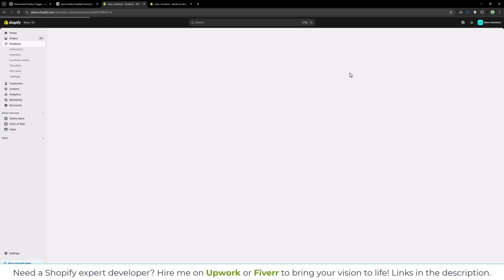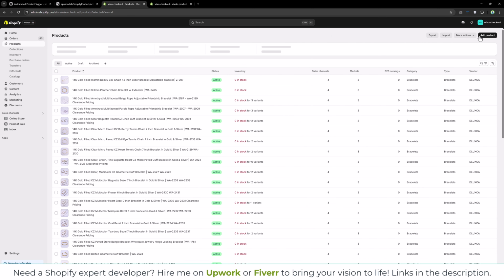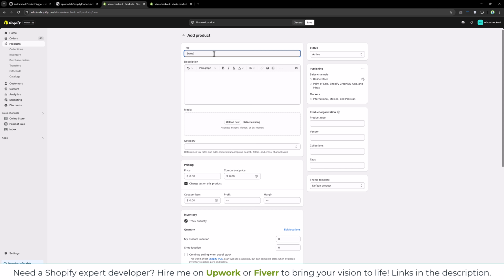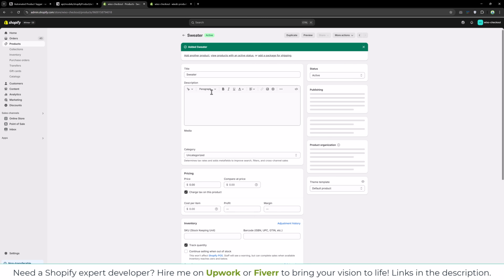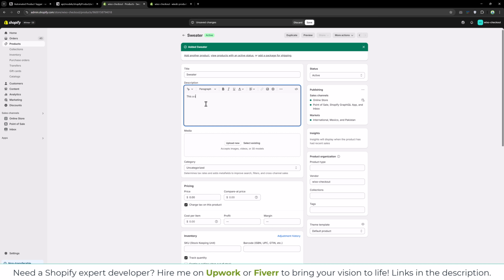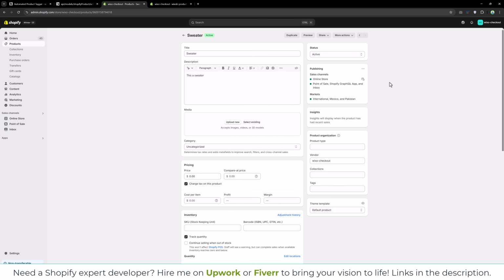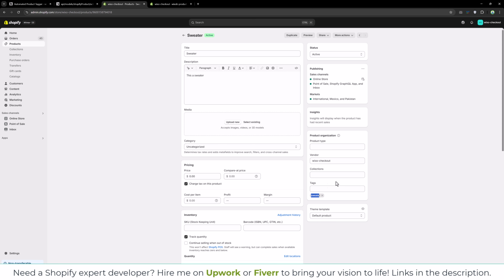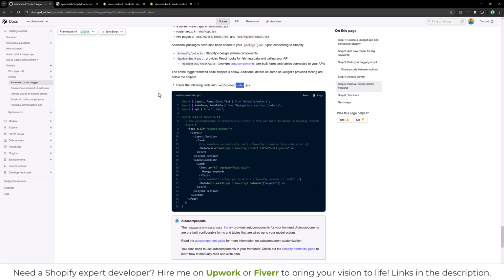Now let's try to add another product, and I will create, let's say, a sweater, and I save this product, and now I'm going to add the description. This is a sweater, and save this. And if I reload the page, a sweater tag will be added automatically, and you can see we have a sweater tag that is added automatically. So this is how the automated product tagger works with Gadget.